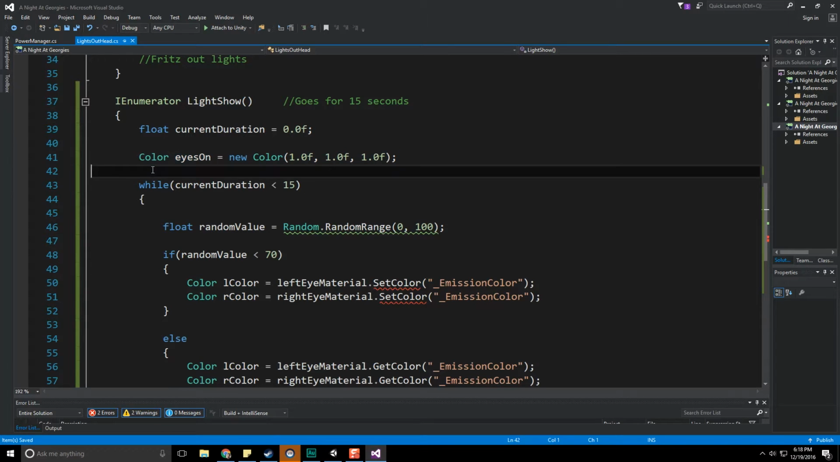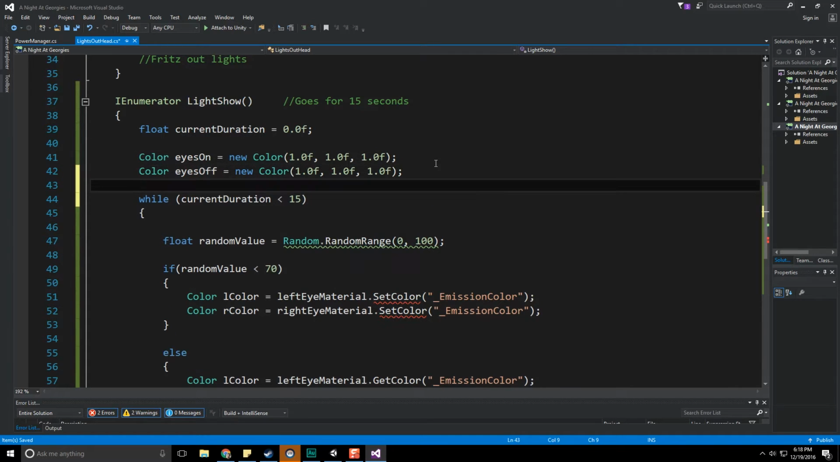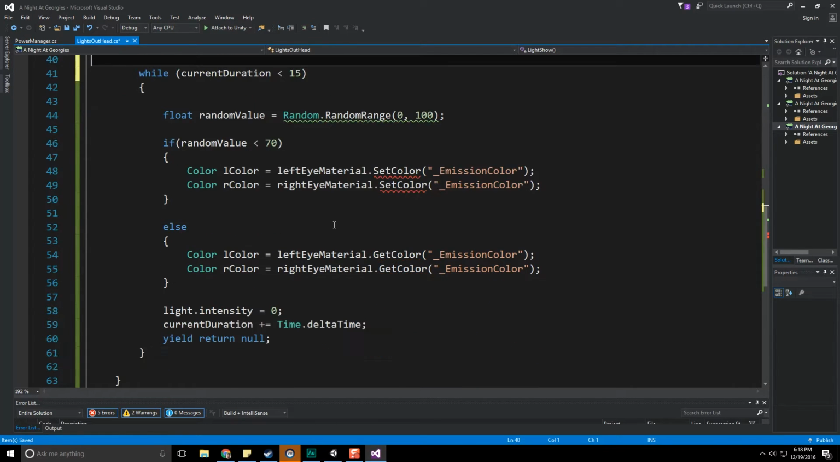There's color eyes on and color eyes off, which is just going to be 000. Actually, is there a color that does that automatically, a static color dot black? Yay, okay, we're going to use that one. And actually then, shouldn't white do the same? So let's do color dot white, yes, okay. Never mind, we don't need to store these values at all.